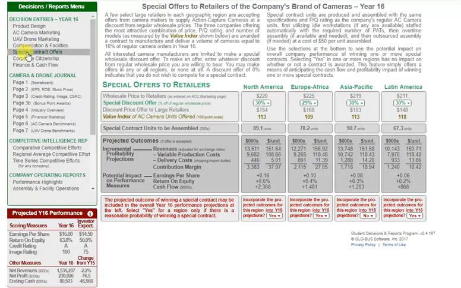For the special contract offers, we only have really this one metric here, this special discount offer percentage. And what we want to do here is make sure that the value index of each one of these regions is higher than the competition. So let's go look at what the value index of the competition is.